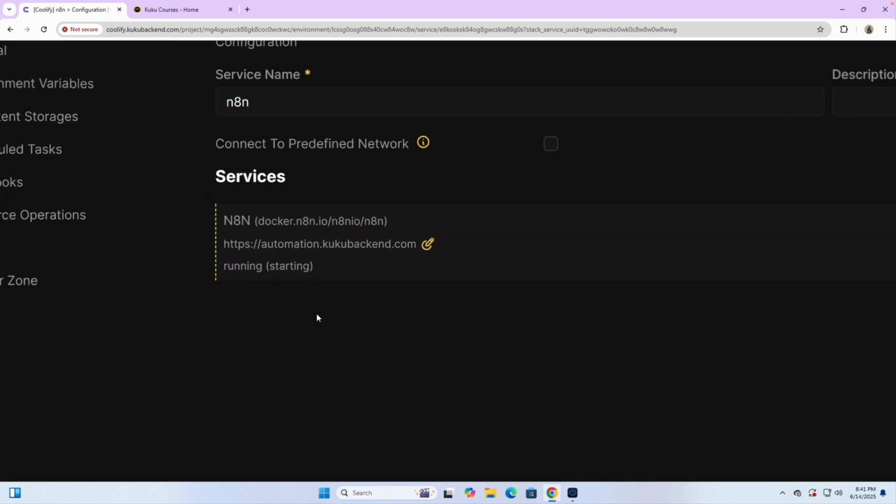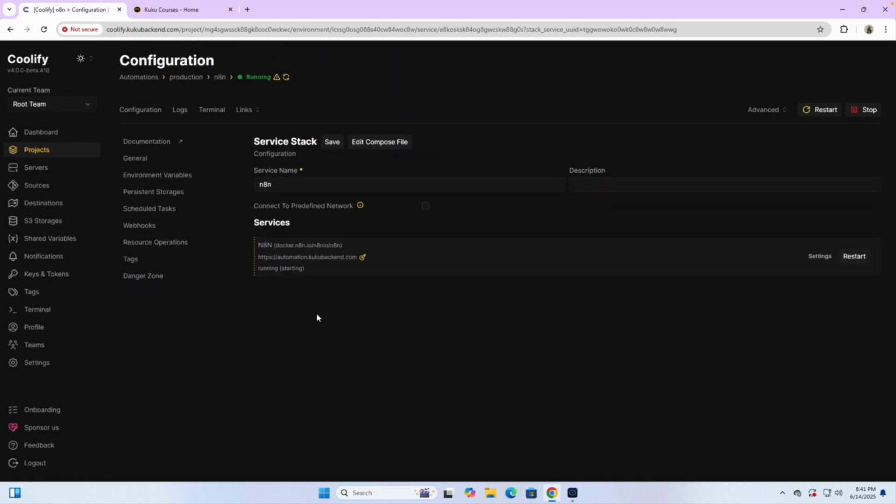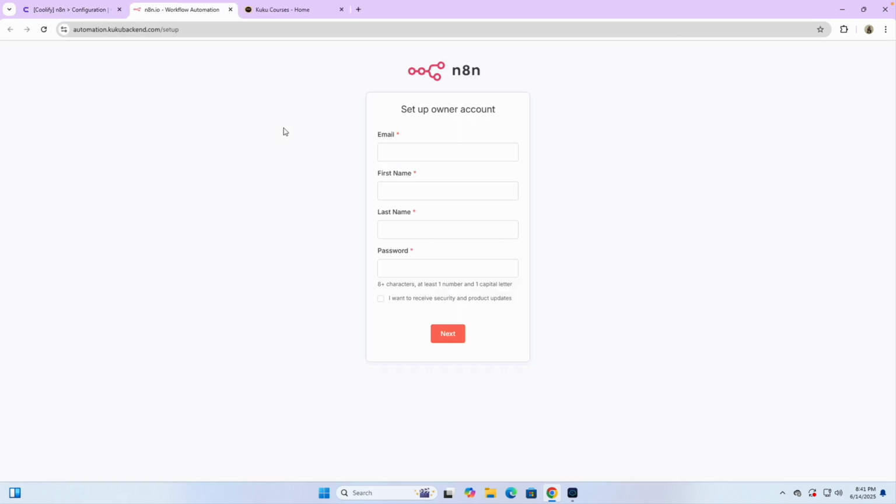Let's not worry about it. So in the backend the Qualify system is working. And you can see now it has shown healthy. Now you can just tap on the link here and go to the link, and boom, your N8N is live on your server automation.